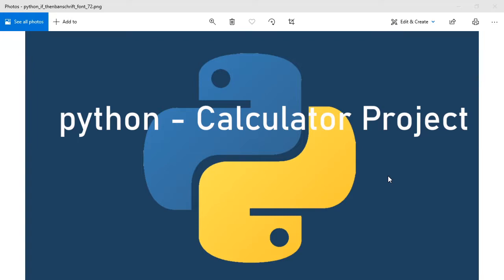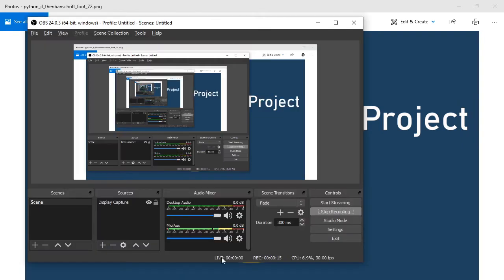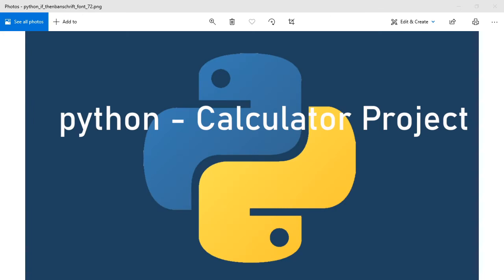We're going to carry on with the calculator project. And the next step is setting up the add, subtract, multiply, and divide buttons. So let's go and take a quick look at our code here.